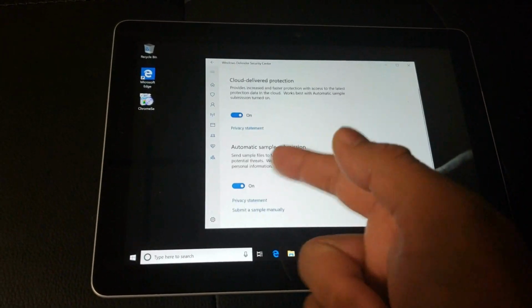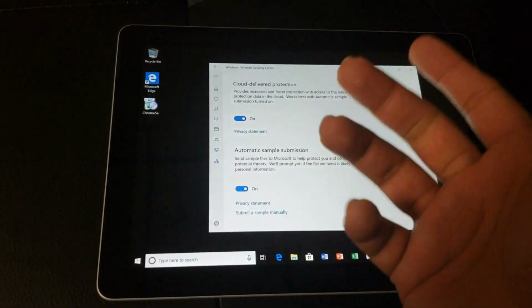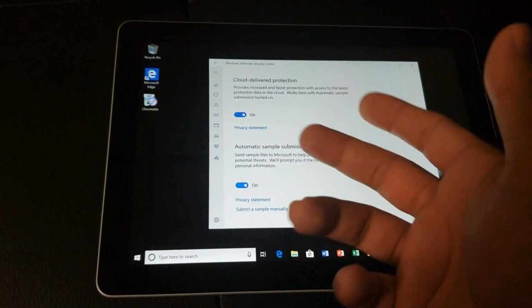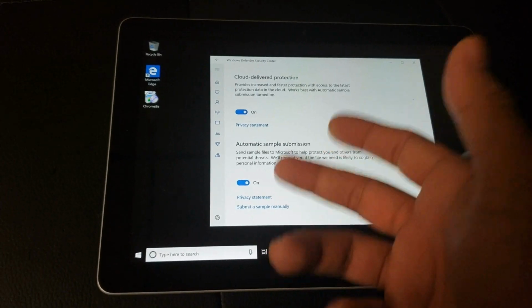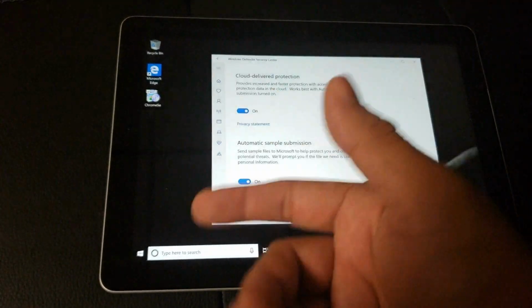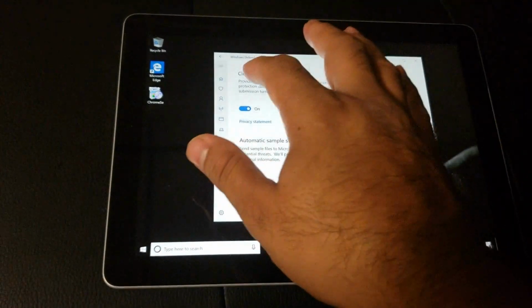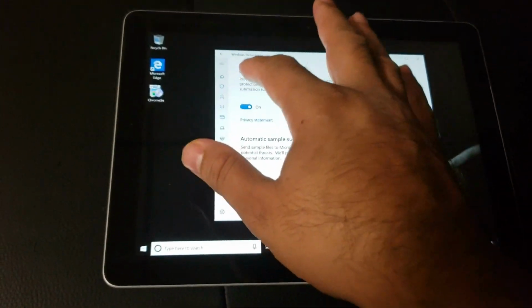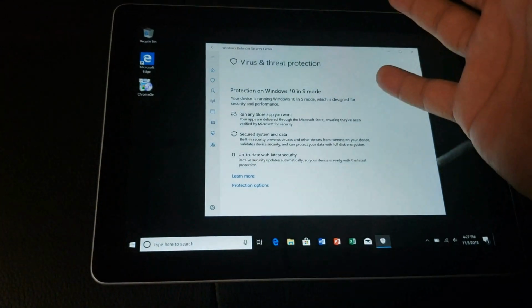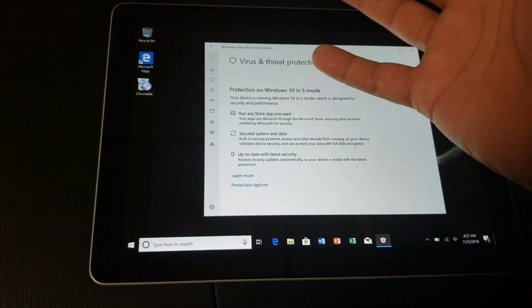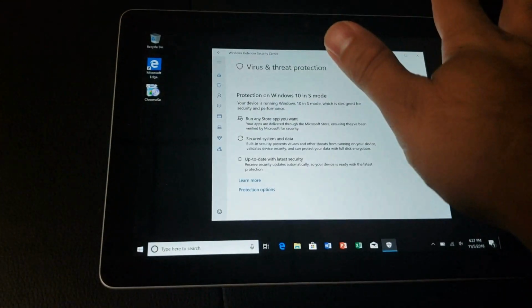Protection options, you can see it should be turned on. Cloud protection is turned on. Automatic sample submission is turned on. So let's say, for example, you have an issue, you want to submit something manually, you can do that over here. You have other settings over there too, but I don't want to go through each and every setting. You'll probably already know about Windows 10, and that's some basic stuff in Windows 10.